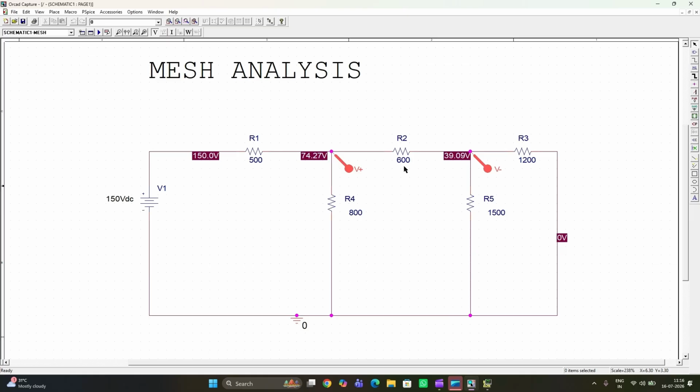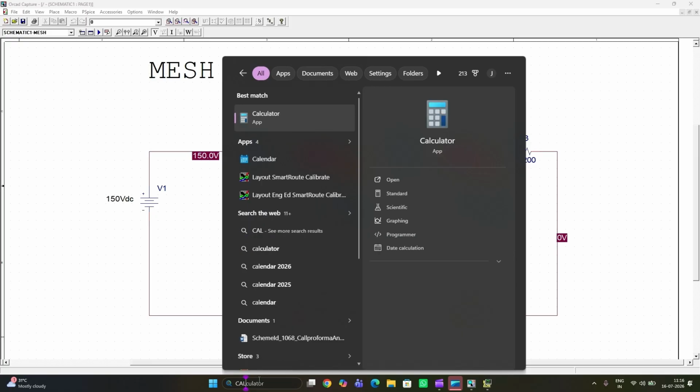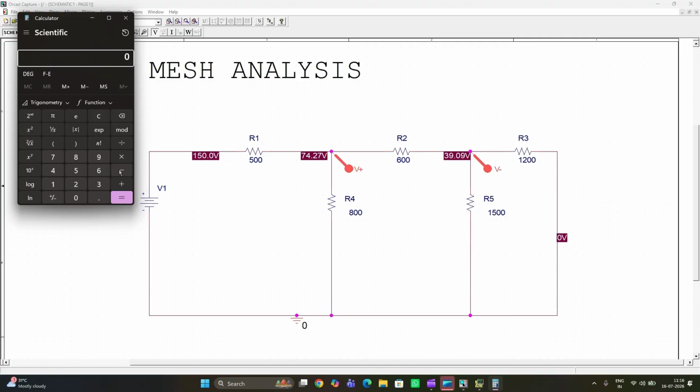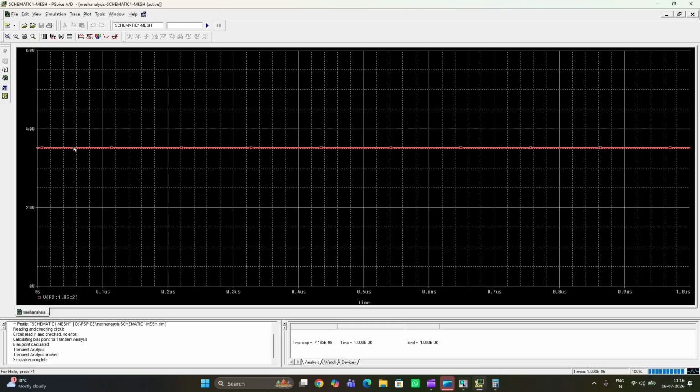For that we can use a calculator. Search for calculator and click on open. 74.27 minus 39.09 gives you 35.18. If you observe the waveform here, what you got is also 35.18. So this is the difference.